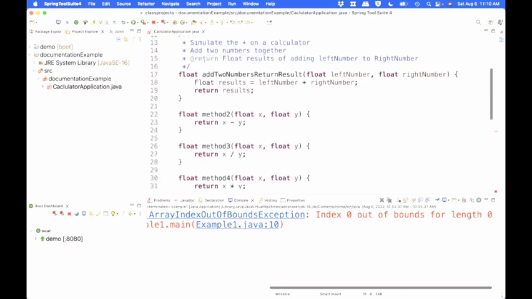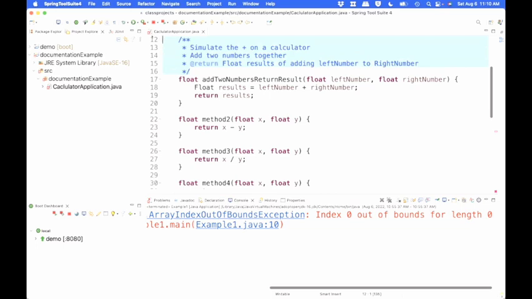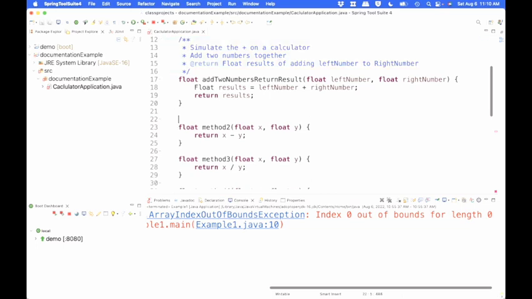All right, so let's do the next one here. I will take this piece here just to cut down on code. So this one here, we want to simulate the subtraction on a calculator. So here we're going to subtract two numbers.